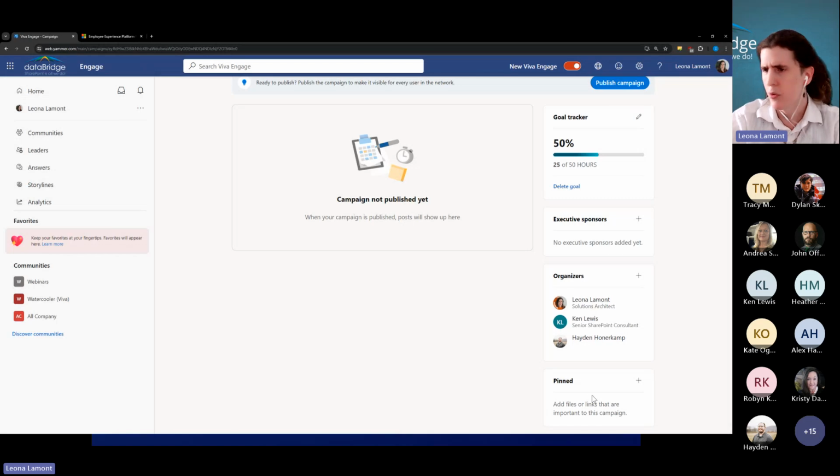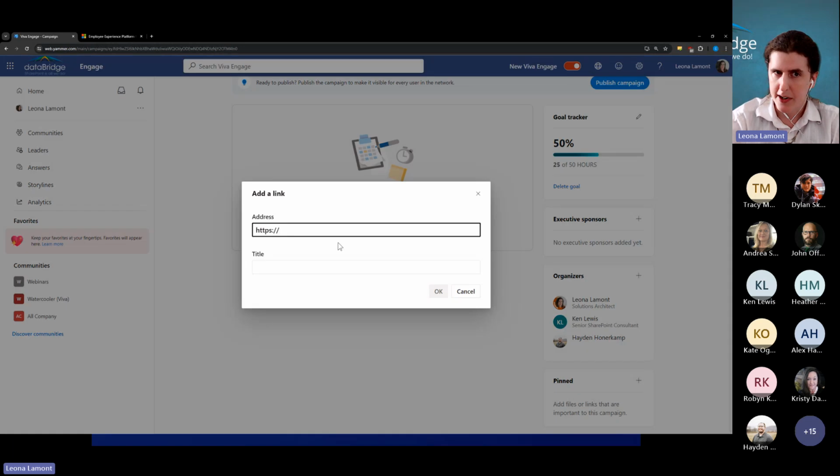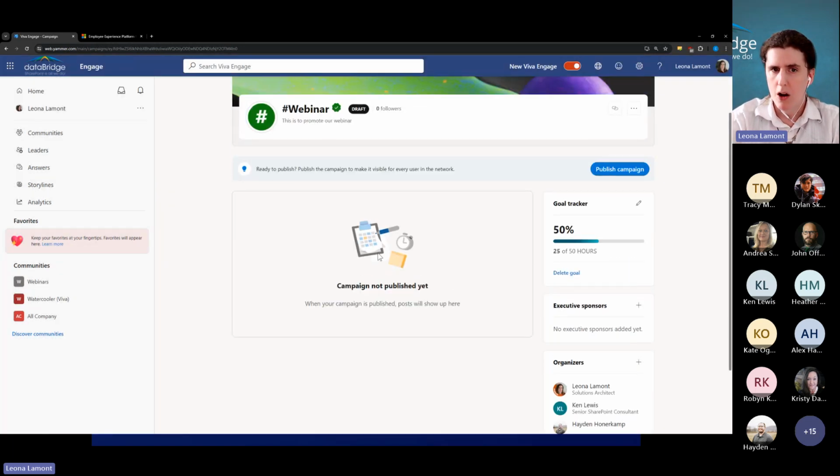So maybe there are brochures or policy documents or whatever the case may be that you want to have as a resource for your user base for that campaign. You can go ahead and add it via this pinned area here, which you provide the URL and the display text to it. Also, you cannot start posting anything for a campaign until it goes live. So you can't pre-build content on this page.